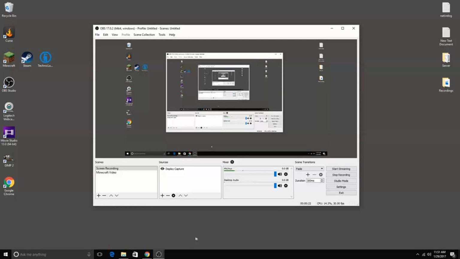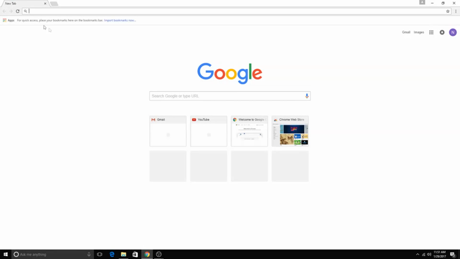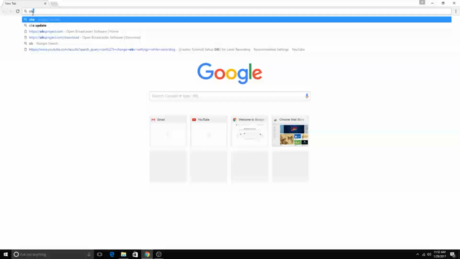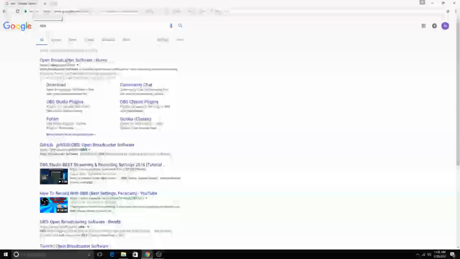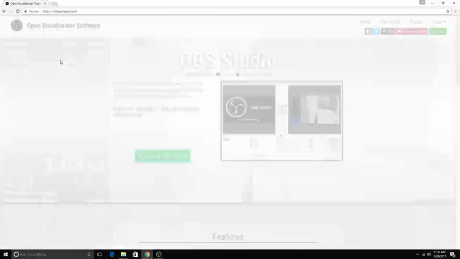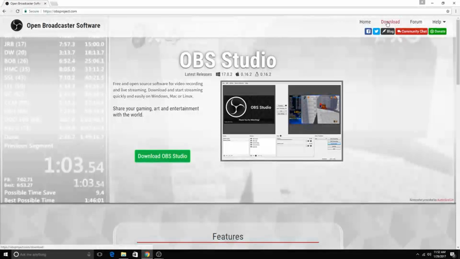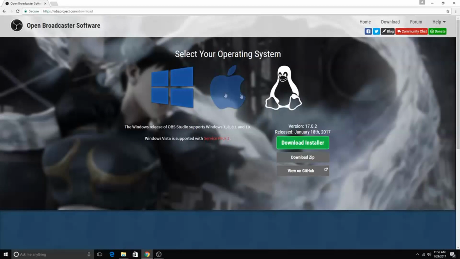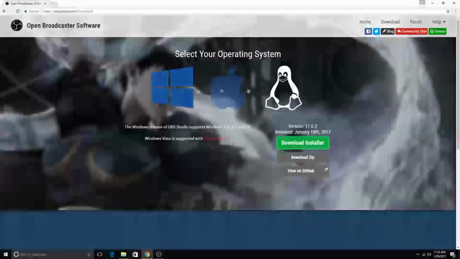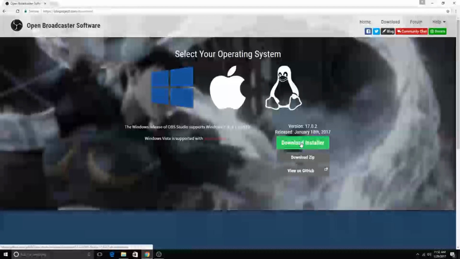So all you need to do is open up a browser, and it doesn't really matter what browser it is. For this video I'm going to be using Chrome. Once you open it up, all you have to do is type OBS, and it should be the first option right here. You want to click on that, and you want to go over to download, and you see three different options. Click on whichever one you have. I have Windows, and I want to click download installer.